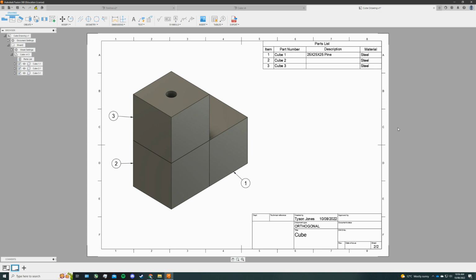But it still says it's made of steel. This is where applying renders and material properties come in handy, and which will be in our next video.